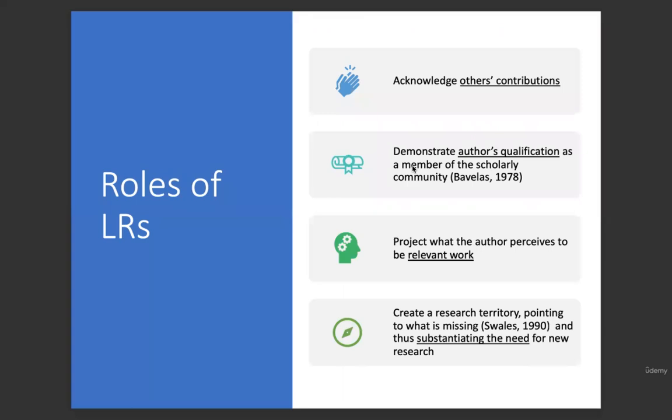So, roles of literature review. Why do we write a literature review? The first thing is to acknowledge others' contributions. You say, yes, I'm working on this, but there are so many scientists who also worked on this field. So you should acknowledge the others' contributions.